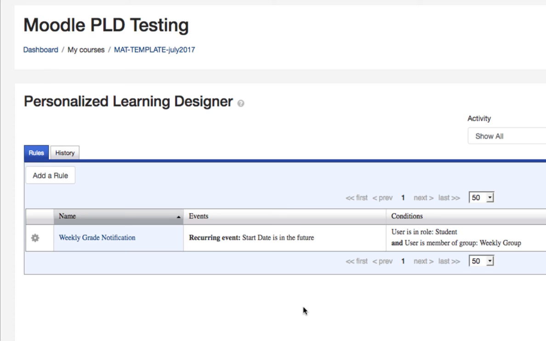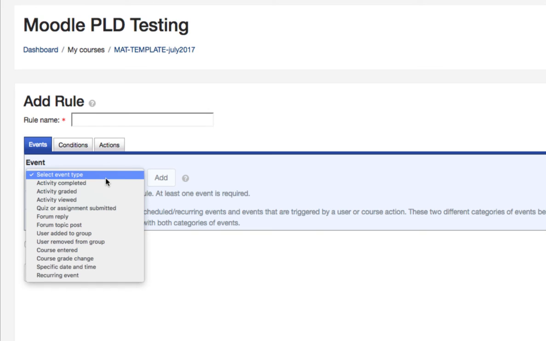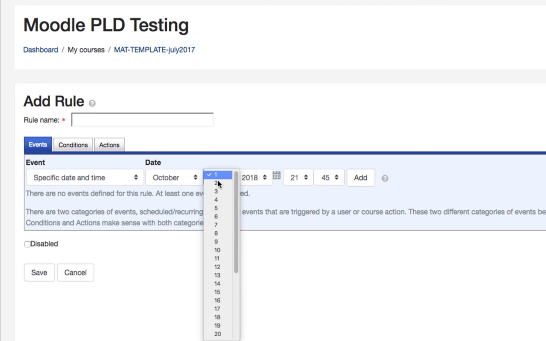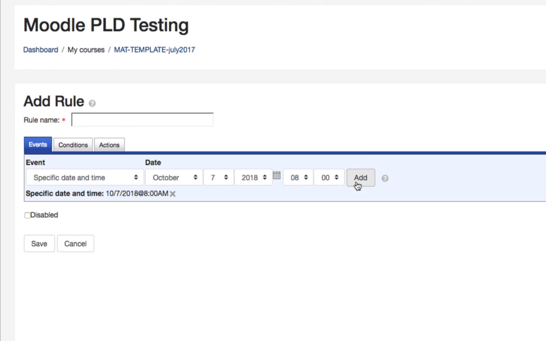All right, our second rule is a little bit different. This is one that's going to go out twice during the semester to our students, perhaps right at midterms and maybe a few days before the last day to process drops. So we'll select Add a Rule. Select the event type. Now, rather than recurring event this time, we're going to do a specific date and time. I'd like this to send at the midterm, so I'll put October the 7th in, and we'll send this email out at 8 a.m. Once you have your preferences configured, select Add.